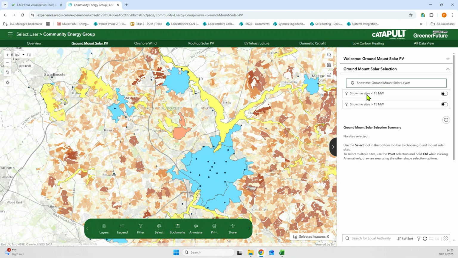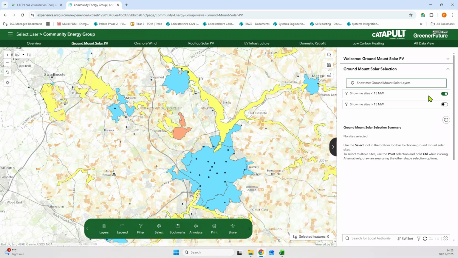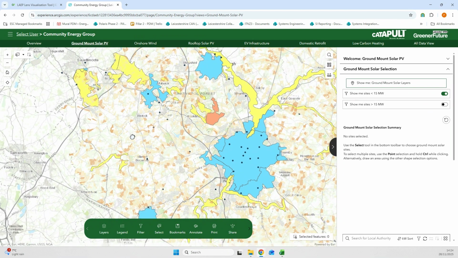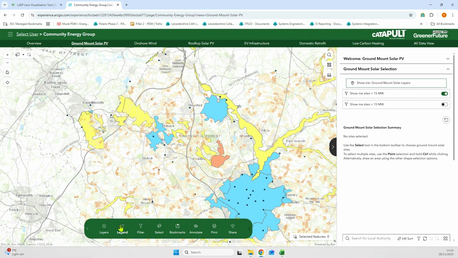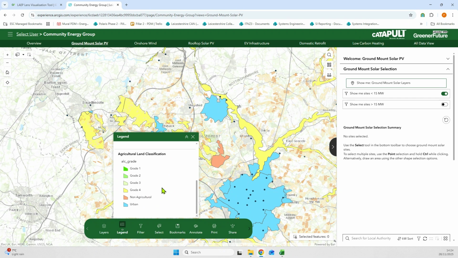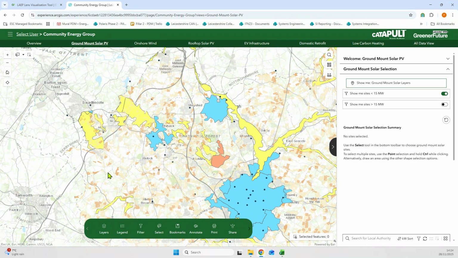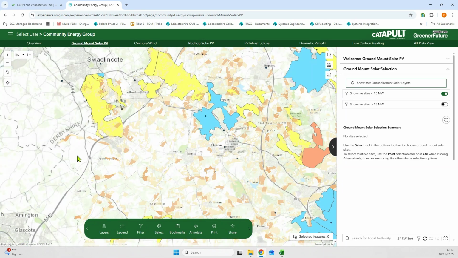We may also want to look at sites that are only less than 15 megawatts in capacity. So there's a pre-built filter for that, and we can turn that on, activate that now on the right-hand side. So now we're left with some of the potential areas we see in yellow. If we look at the legend, this is grade 4 land, probably the land we're interested in. So we'd like to look at grade 4 land that is close to network connection points.